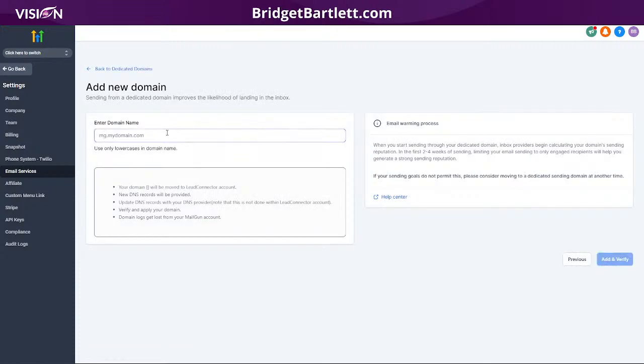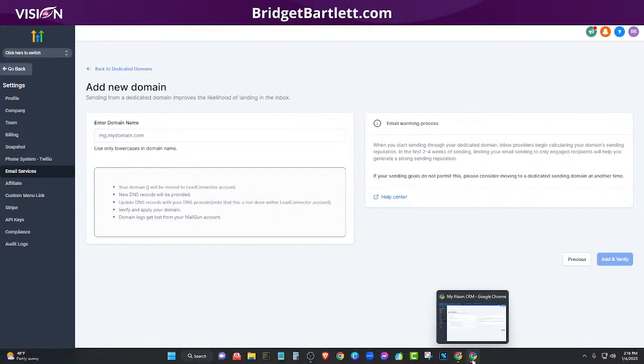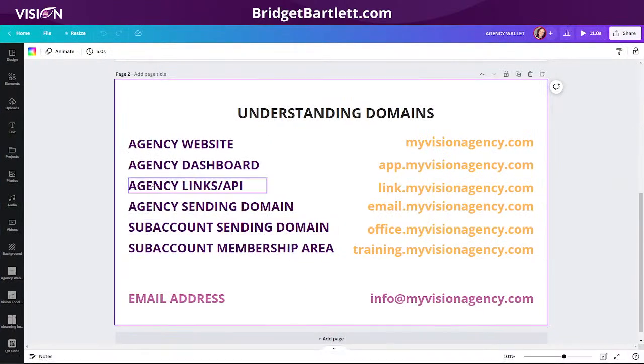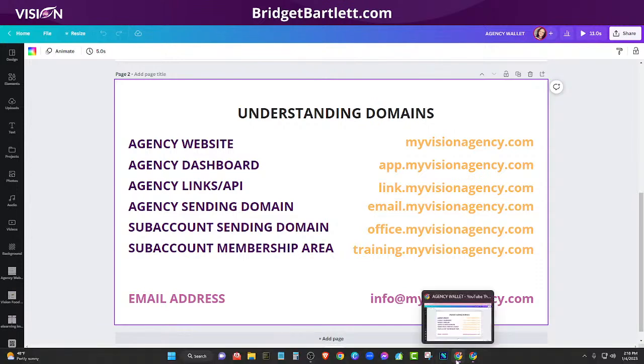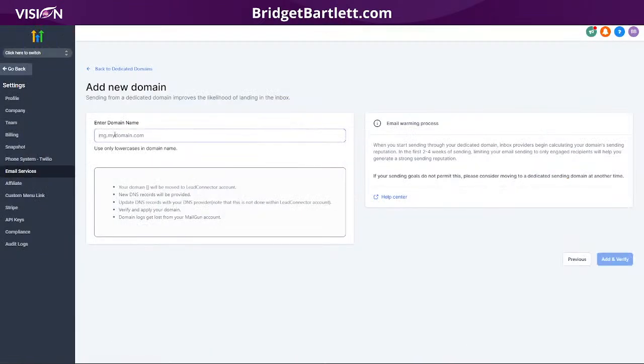We're going to add a domain. Now, what do we want our agency sending domain to be called? Okay, so let's look at our little list here. Agency sending domain, we're going to call that email. This says My Vision Agency, but we're going to use our new domain. So let's go to here, and we're going to say email.myvisioncrm.com. Okay, so we're going to type in what we want it to be, and then we're going to click add and verify.